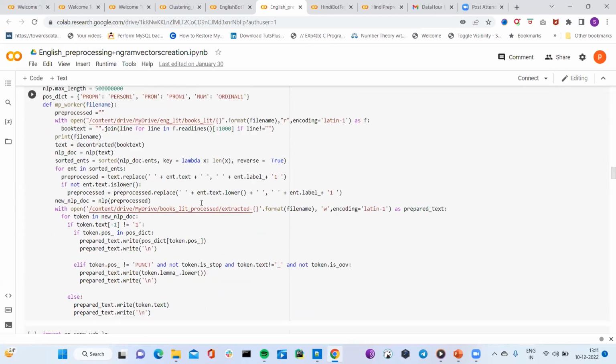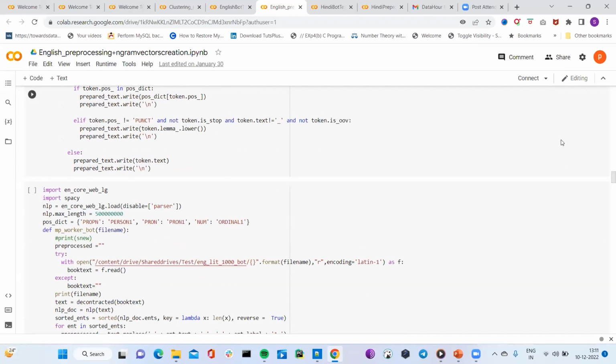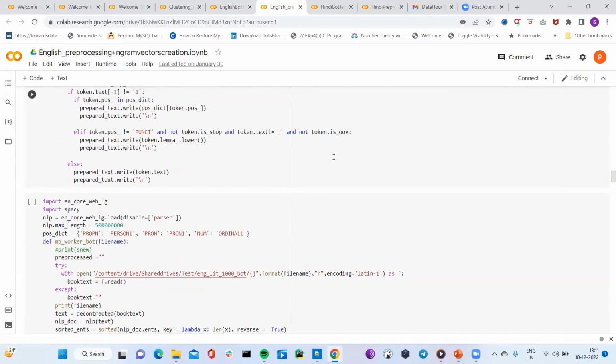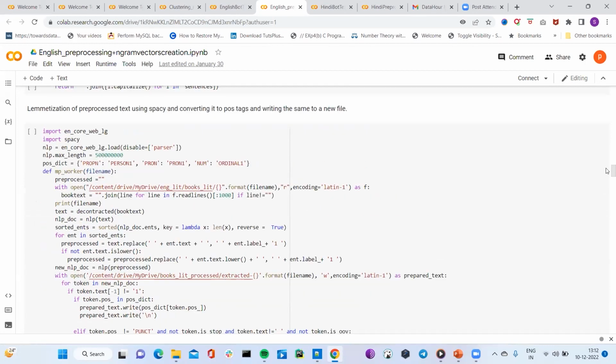So for different money, country, or anything, it will be tagged into one common name. For identifying those, we would label it with _1, so that when we are removing the stop words and all, we would ignore those and would not substitute anything for them. Here we are checking if the word is out of vocabulary, then we won't include it in the clean text file. These are some of the pre-processing steps which we have done, and this will be passed into a multiprocessor worker function.